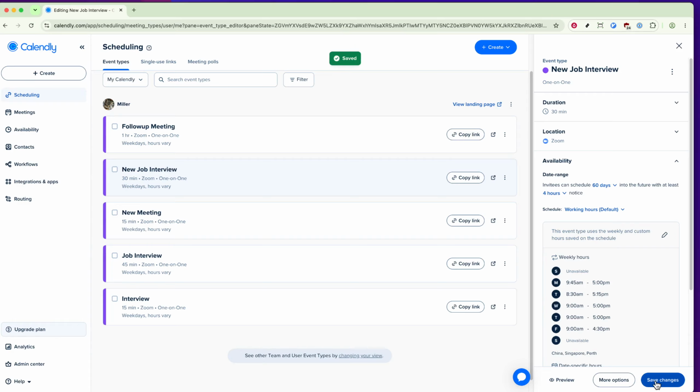And that's it. You've successfully updated the name of your event in Calendly. Renaming events is a simple yet powerful way to keep your calendar organized and ensure your communication with attendees is as clear as possible. Now you know exactly how to change an event name in Calendly.